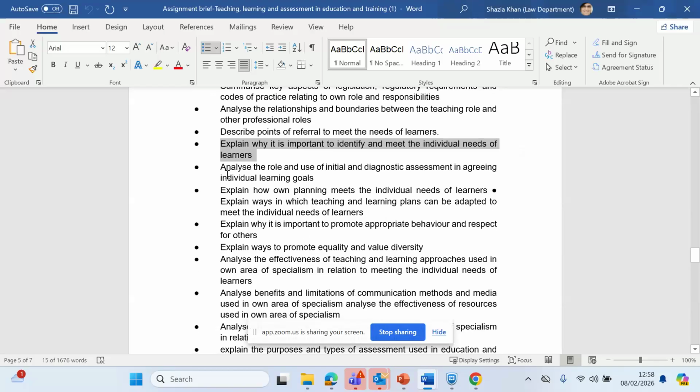And then the fifth part of it is analyze the role and the use of initial and diagnostic assessment in agreed individual learning goals. We looked at the assessment, initial and diagnostic assessment, and that's what you need to look at. Then the next one is explain how your own planning meets the individual needs of learners. Explain ways in which teaching and learning plans can be adapted to meet the individual needs of learners. So you look at lesson plans and how we have to cater to the needs of individual learners and how we have to adapt them.